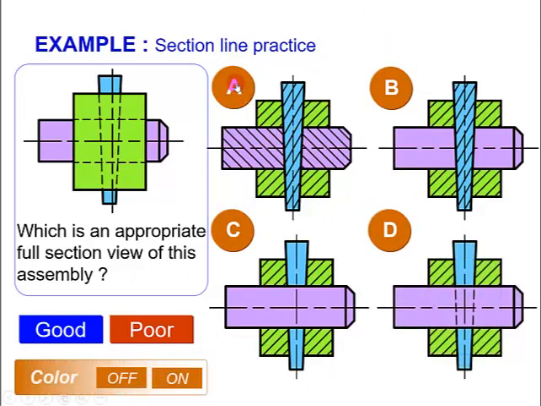So for A, everything has a section line. It doesn't go like that. B, for the shaft, no section line. And C, shaft and pin no lines. And D, shaft and pin no lines is good. But the difference is, to say that the pin goes inside the shaft, you have to show the hidden line too. Because of the section line technique that shaft, pin and key get no section lines.